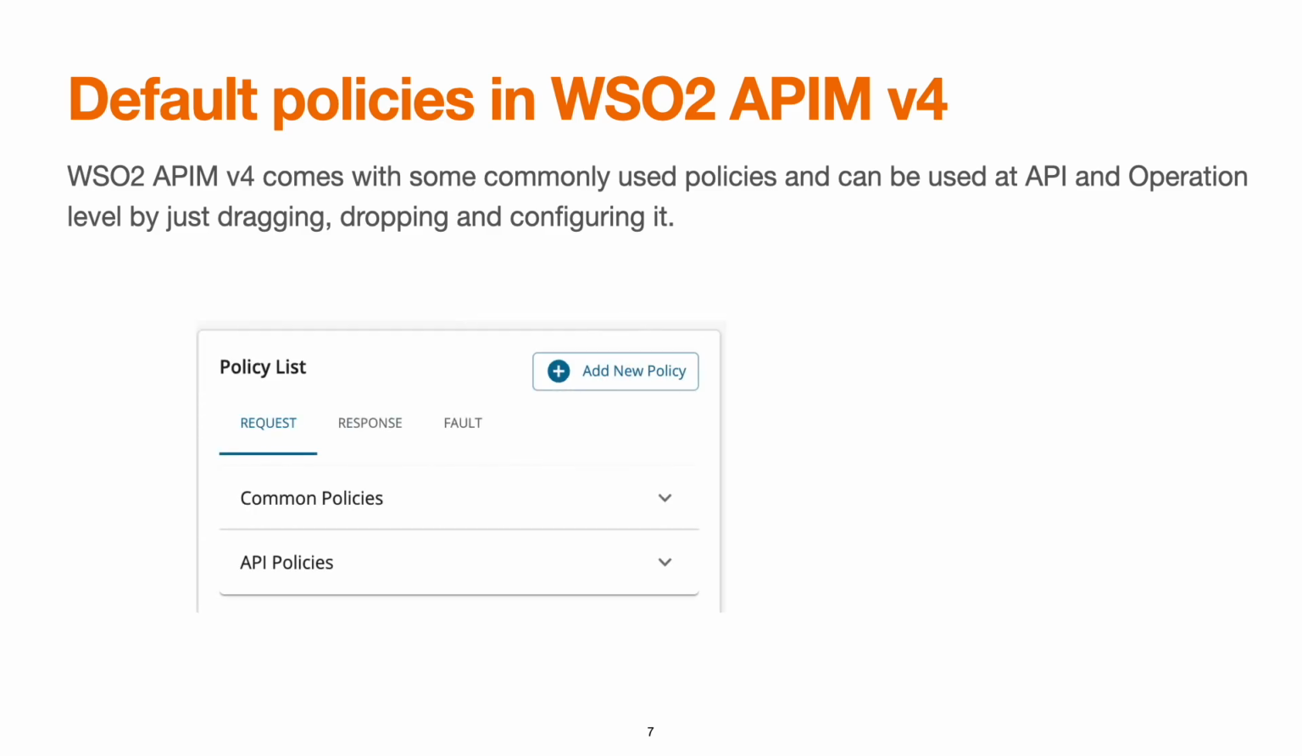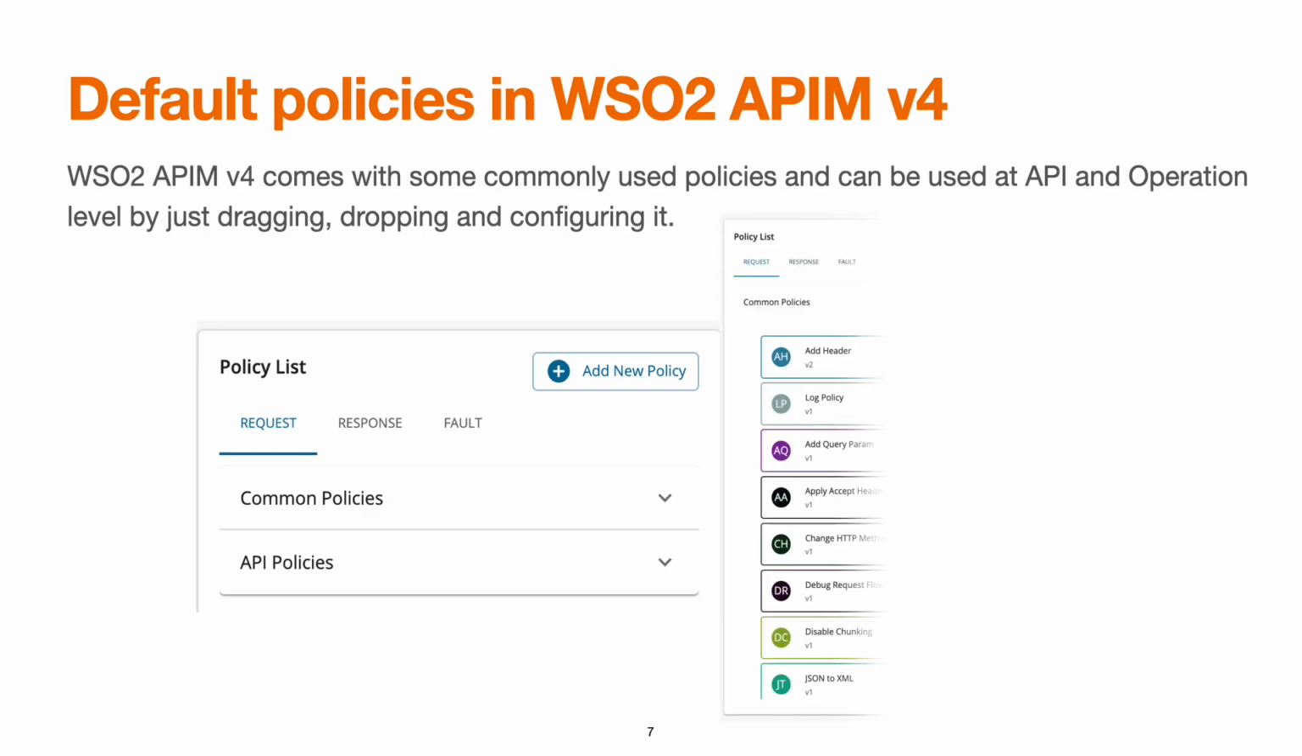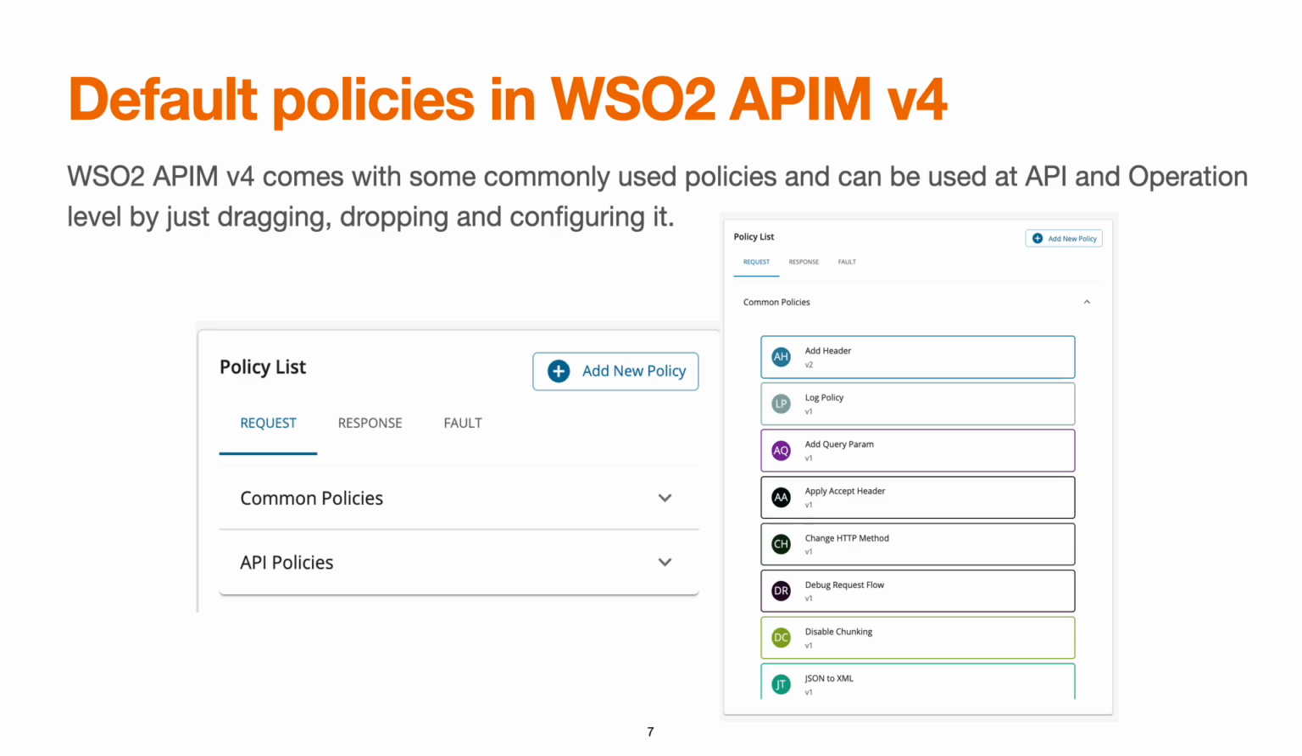So once we go to the particular API, we go to the policy list, or we can directly go to the policy list, and we can see we have custom policies, like common policies and API policies. So we have a predefined list of policies. As you can see here, they have different colors. So we can select the respective policy and apply it.